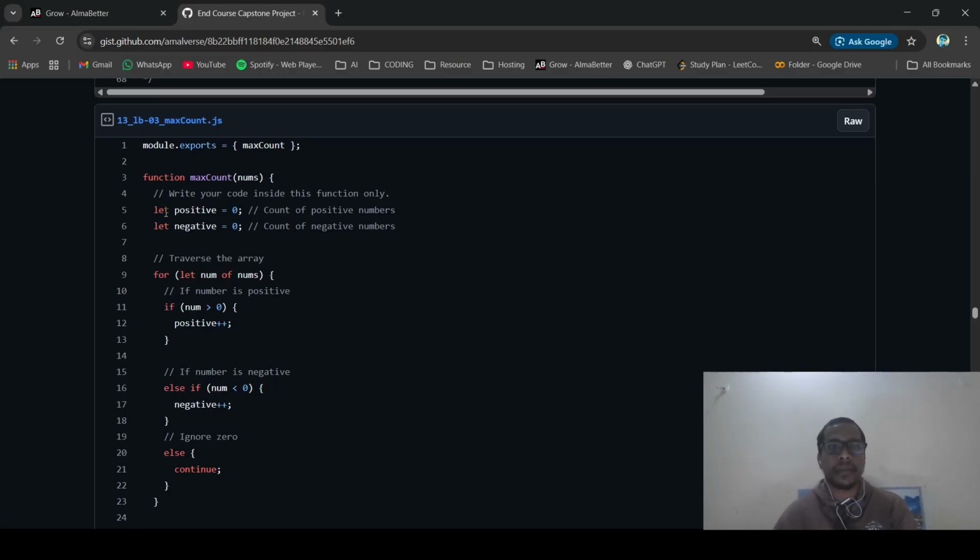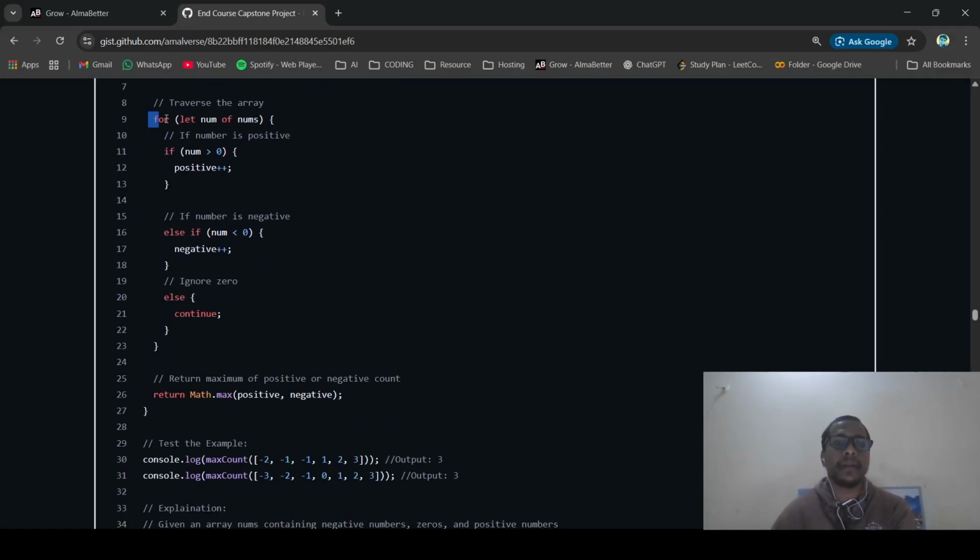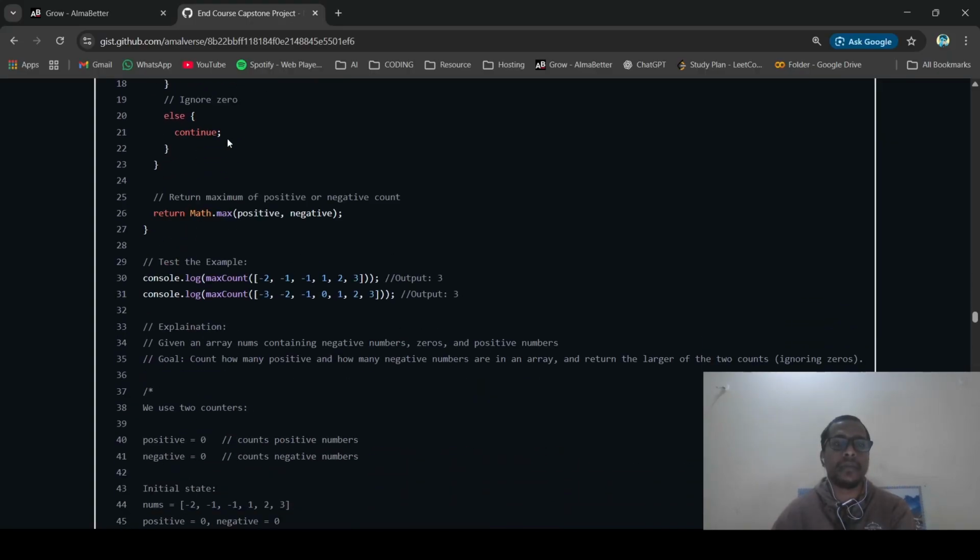To solve it, I have used two counters, one for positive numbers and one for negative numbers. Then I traverse the array, counting positives and negatives, and I ignore 0, else continue, and return the maximum: if positive is max I return positive, if negative is max I return negative. So here I use Math.max.